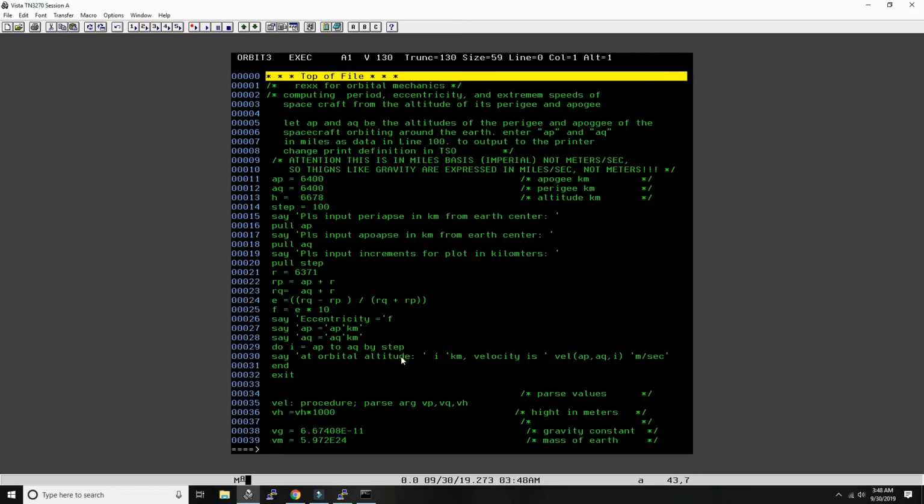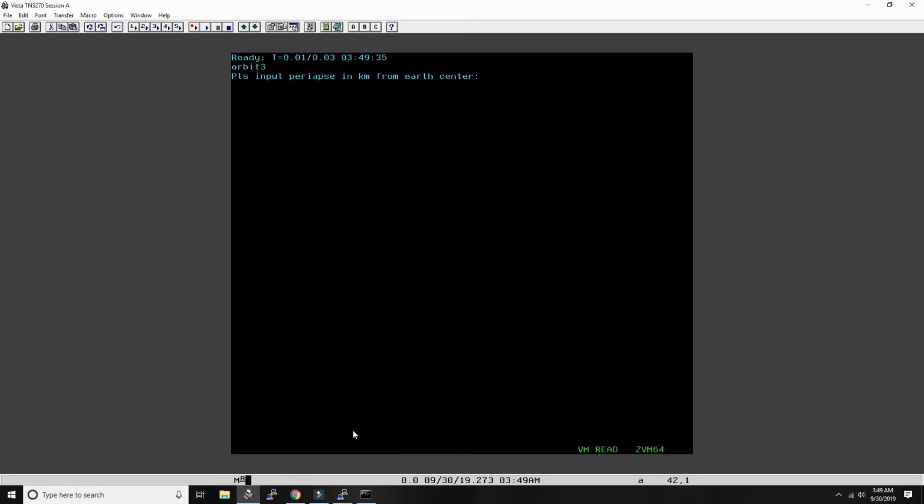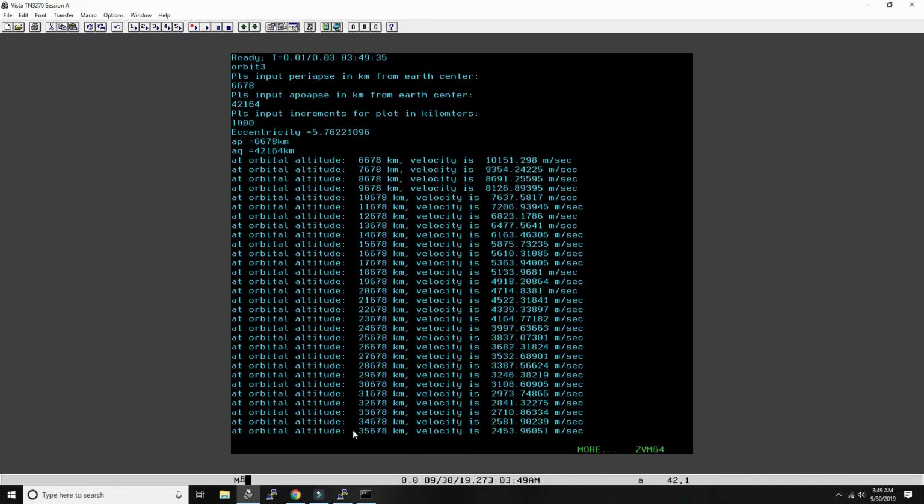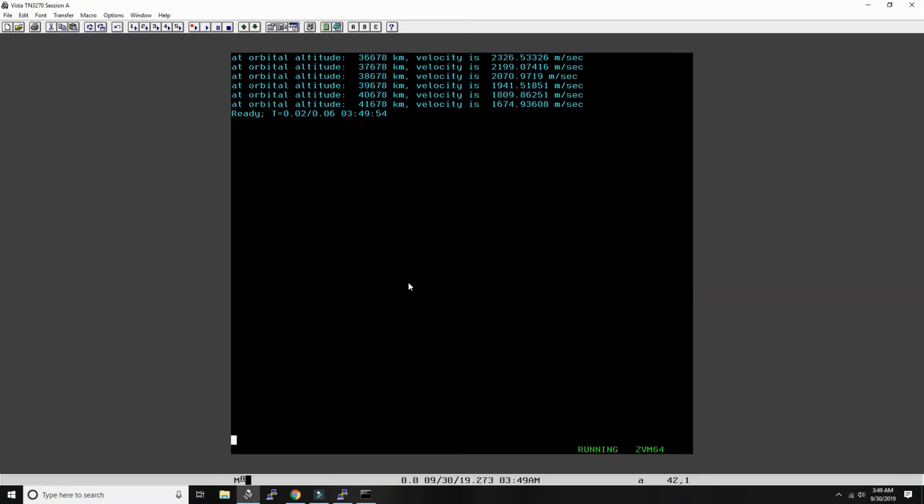And so here it says at orbital altitude I, the required velocity is whatever the result is from this function, meters per second. So this works just fine. As we saw, we can run it again. If I run it again, we do it in 1,000 kilometer steps, it would just execute the code we just saw. At each iteration it calls the vel function, and then within there it will have to call the square root function that we saw. So it's a very pretty script, very simple.